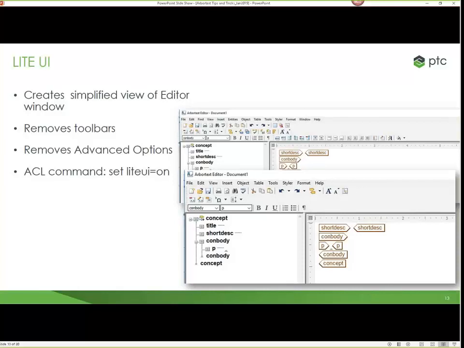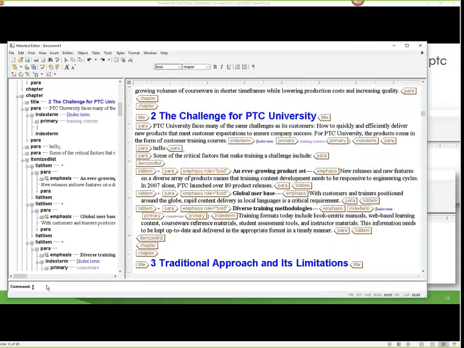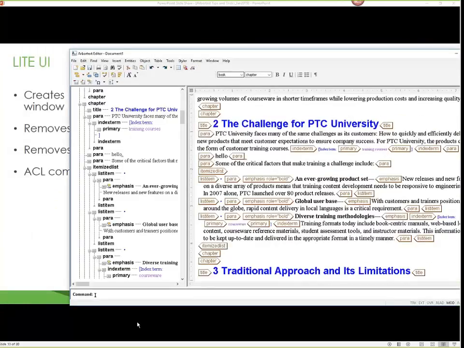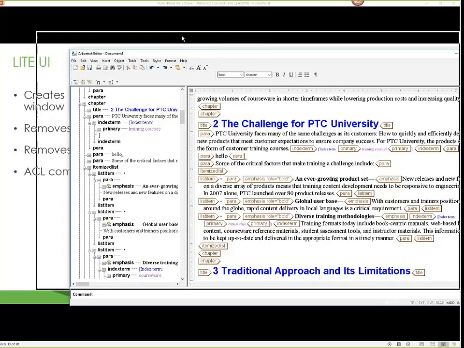So I have a screenshot showing on the very top is the full Arbortext editor view, and on the bottom is the simplified view. One of the ways you can do it is through an ACL command. So if I come down here and I say, let me make sure I get the command right. Yep. I'm going to say set light UI. And by the way, as I said earlier, command line is only if you are in full menus. And you want to make sure that that's checked on in your preferences.